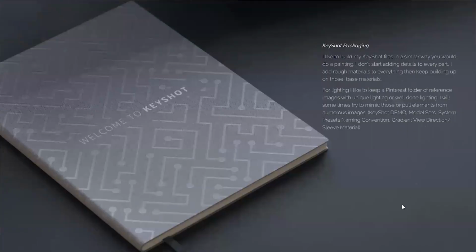From here, I just want to talk about how I use KeyShot in my packaging. The way I think about it is I build my KeyShot files like you would do a painting. I start out with very little detail. I'll add rough materials to everything. Same with the environment, I add rough environments. And then from there, I'll just build up. I'm not picking one part of the package or one part of the product and really narrowing that down. I just keep building up and bouncing around until I get to a point where I think it looks good enough, or where I feel like I'm just adding stuff that people aren't going to notice or it doesn't really matter.